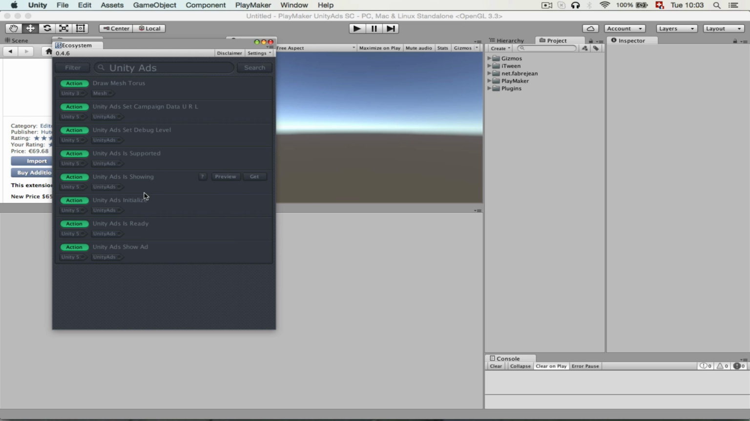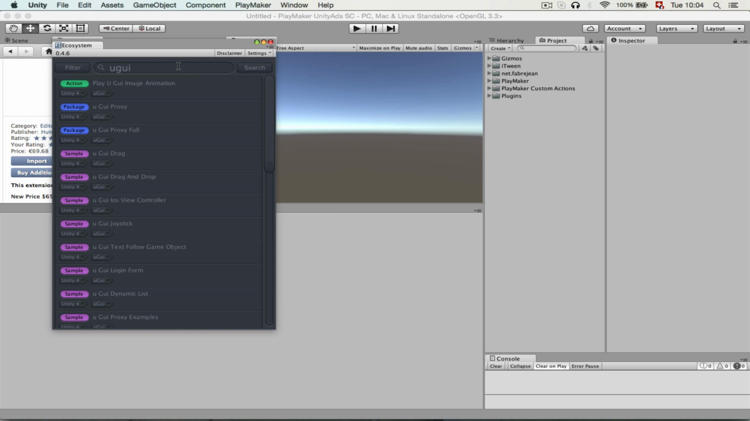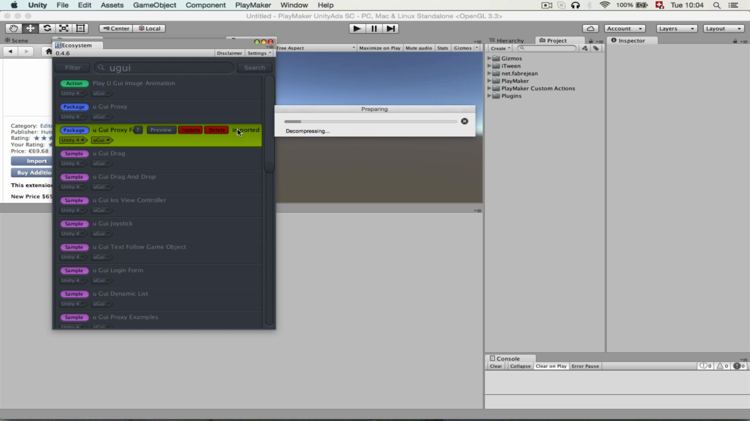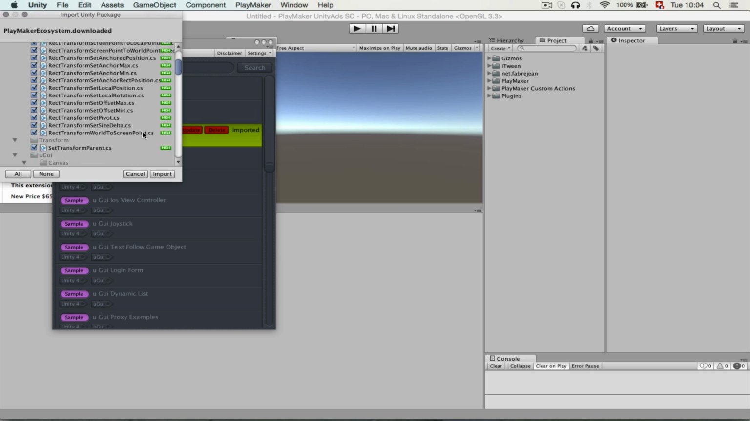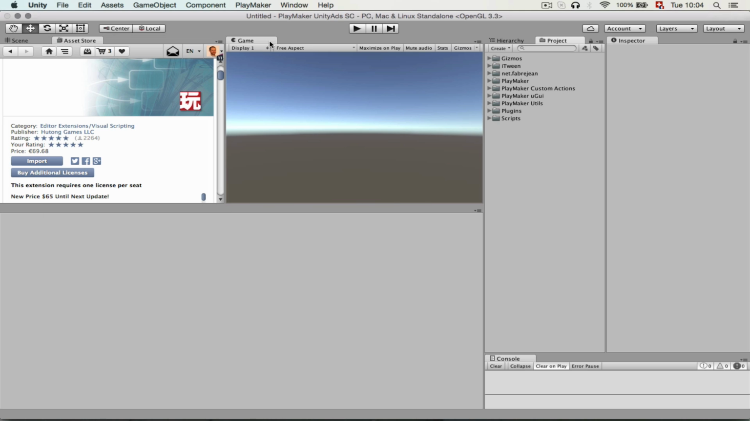So let's get the one we want. We only need actually the show ad, the last one. That's the one. Okay, so it's installing that action. And what I will need is the UGUI proxy. I'm going to get the full one. Okay, import.